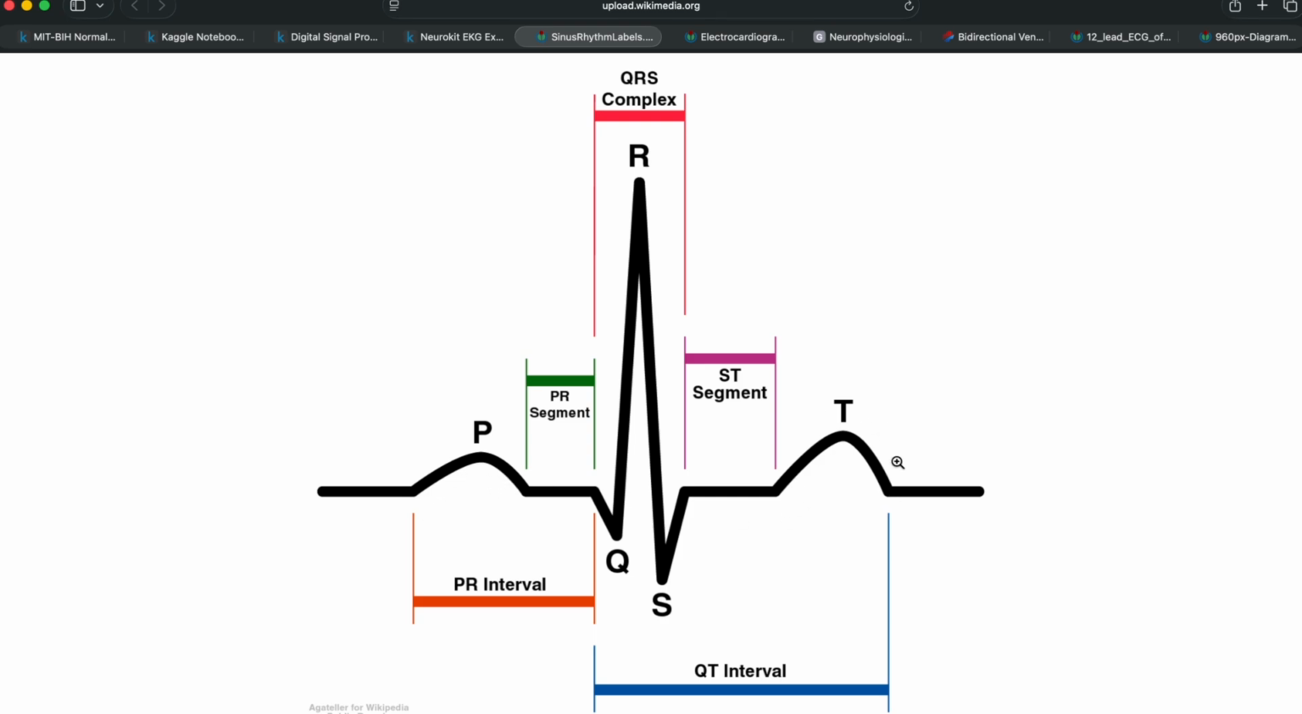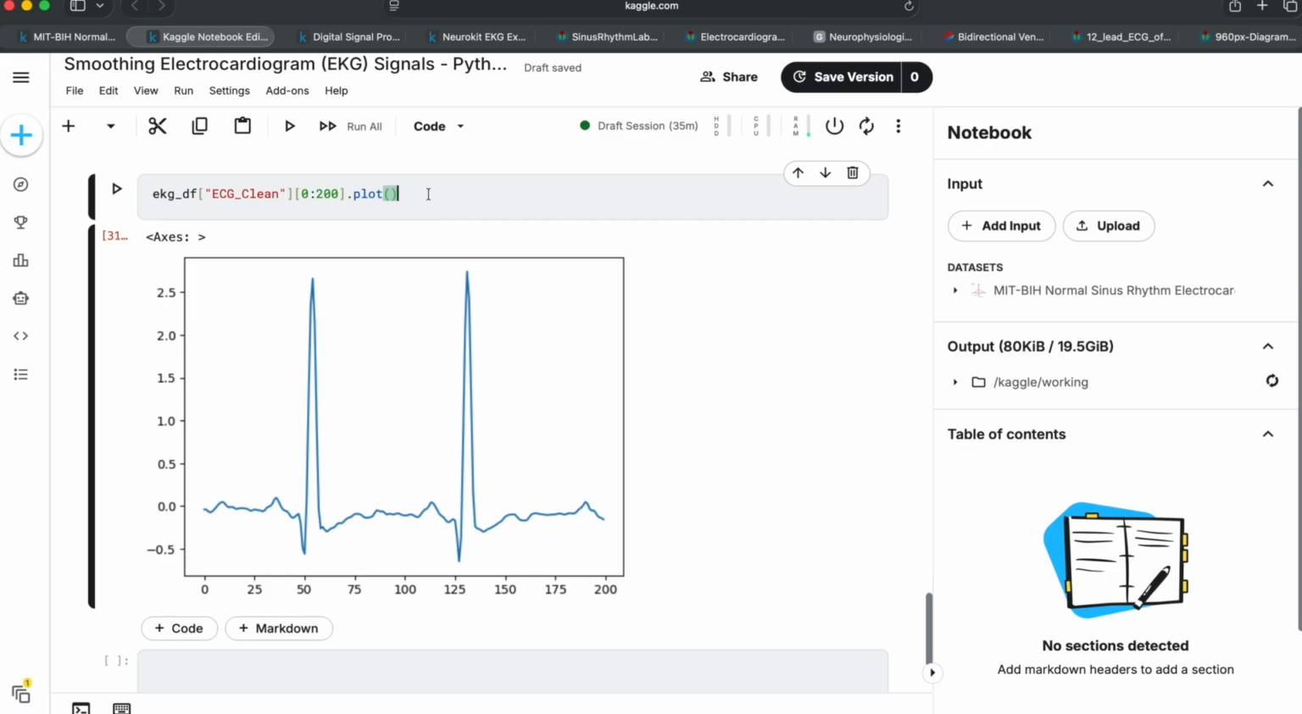Those are the P and T waves. And then often you'll see these little down spikes called Q and S waves. You won't always be able to see noticeable Q and S waves on EKGs, but just know that they're there. All right, that is our smoothed EKG.